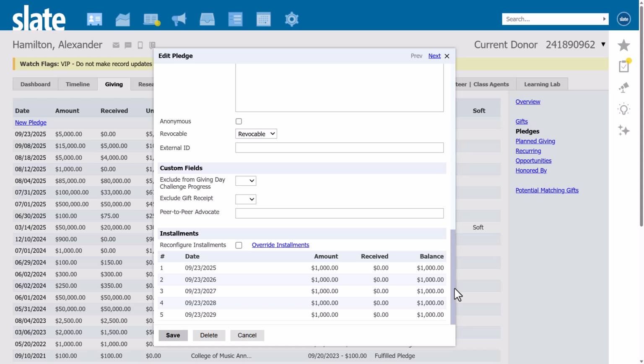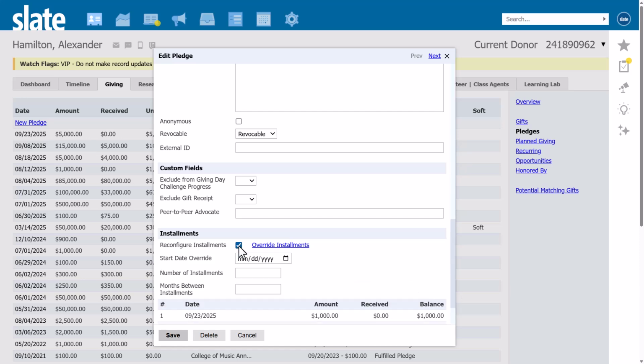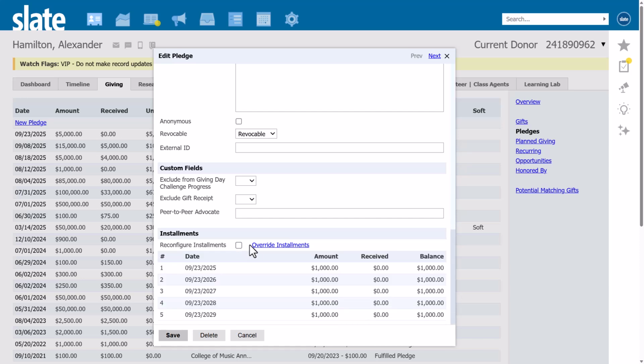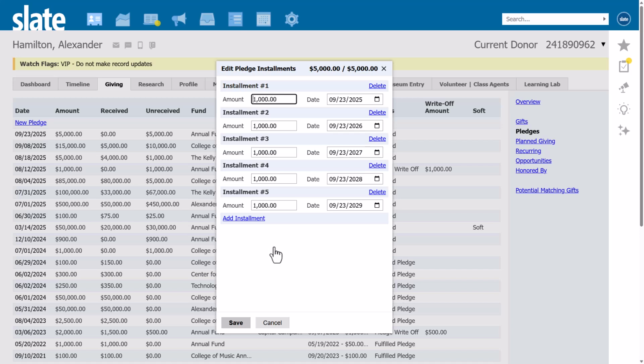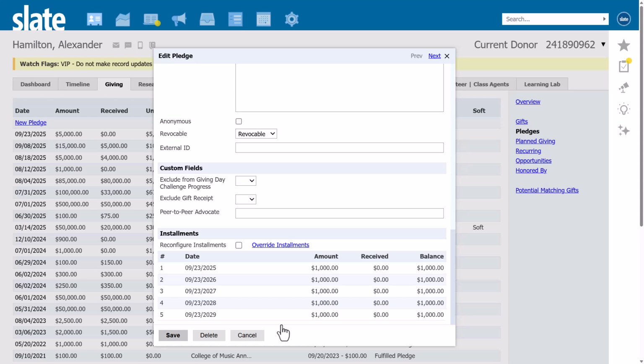Now I can see the date and amount of each installment. I can reconfigure the installment schedule or override installments to adjust the individual installment amounts and dates. As gifts are applied to the pledge, Slate will automatically handle the distribution of payments and calculate the remaining balance for each installment.